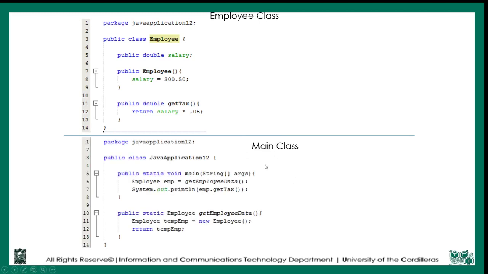See? So we have a main class here. Now inside the main class, we call this method, and inside this method we actually declared the constructor, which is Employee tempEmp equals new Employee, which automatically created a new object here and will now return the value of tempEmp. So therefore, if we try to call this emp getTax, it will automatically get the value of getTax from the employee class here.